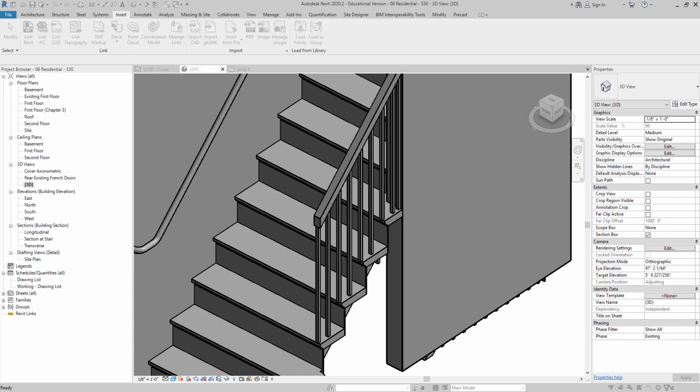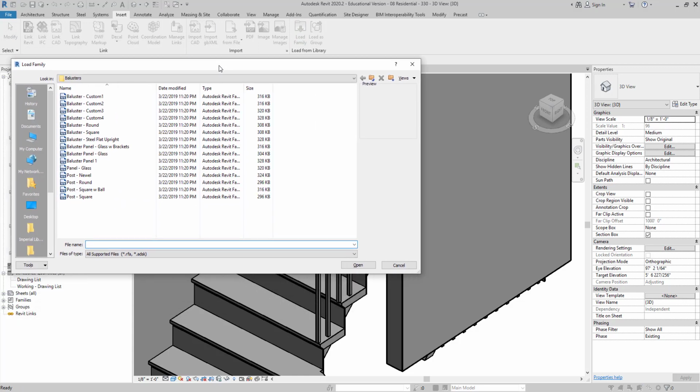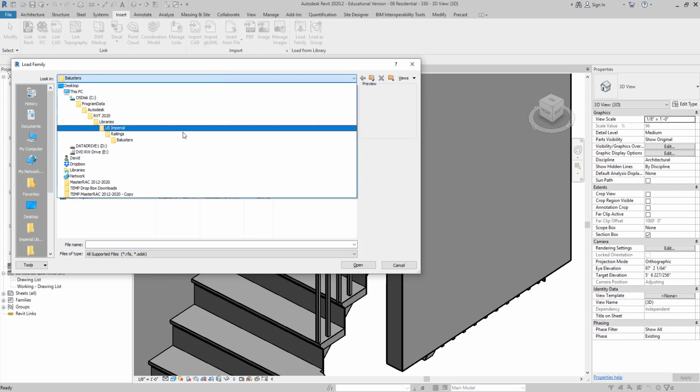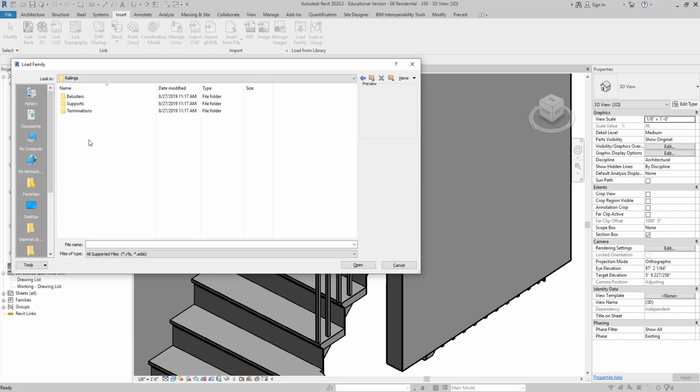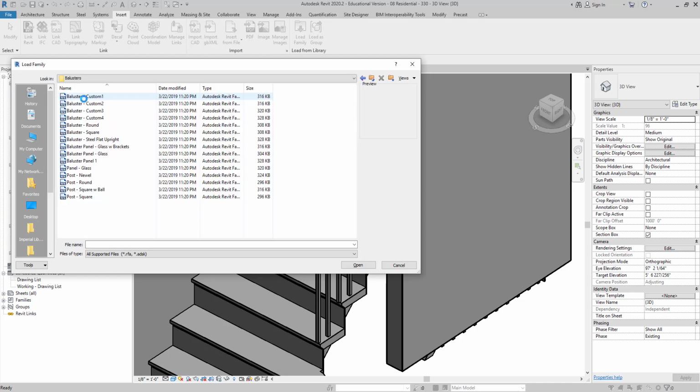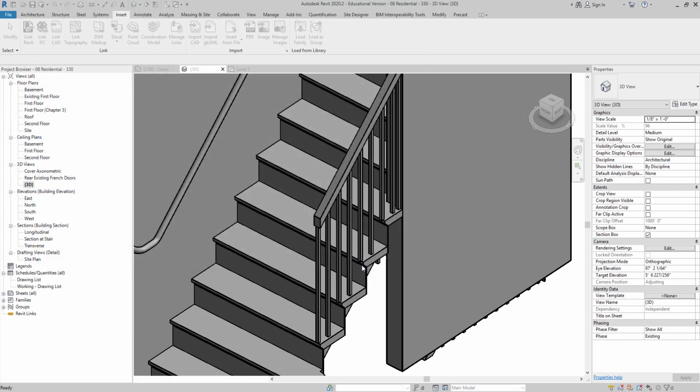and that's going to pull up our family tree. We're going to start here. We go down to railings, and then we go to balusters. I'm going to go ahead and get the baluster custom 1, and I'm also going to get the newel post here, this one. I can get both of these at the same time because I used the Insert tab. So I'll go ahead and click OK on that.